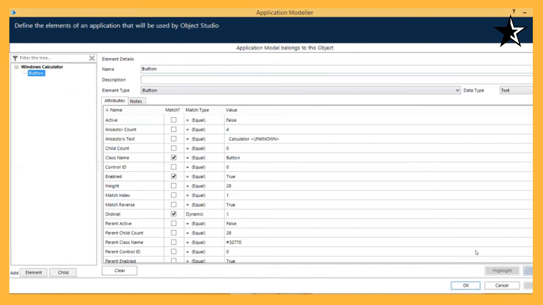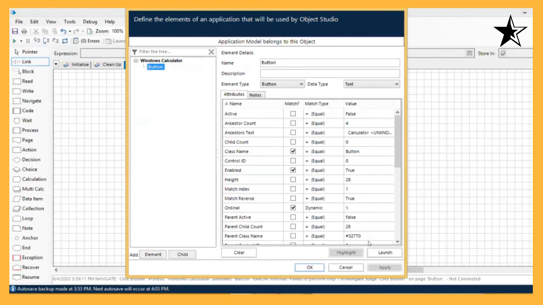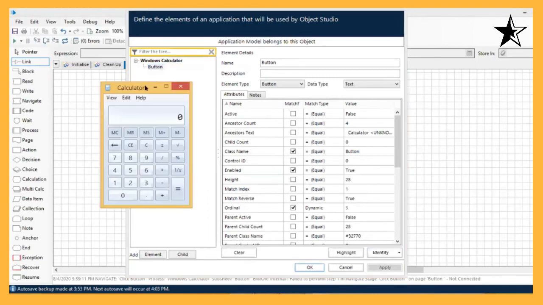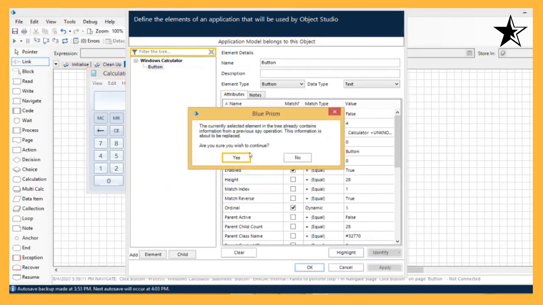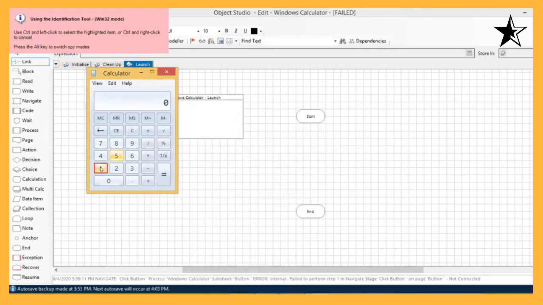In the application modeler, I am using the button window. Okay, so if I click on launch, then the application is launched successfully, and you will find two buttons over there. One is highlight and one is identify. You need to click on to identify. Now because we have already done it, it is asking whether you want to override the same one. You want to replace it, so we can click on to yes, and I can select button 1, right?